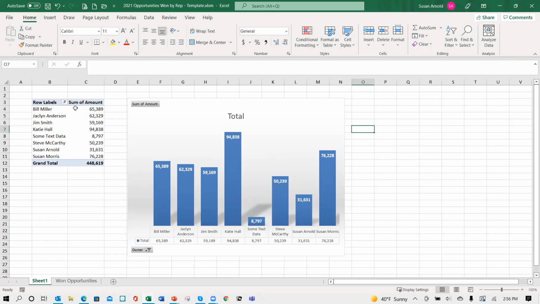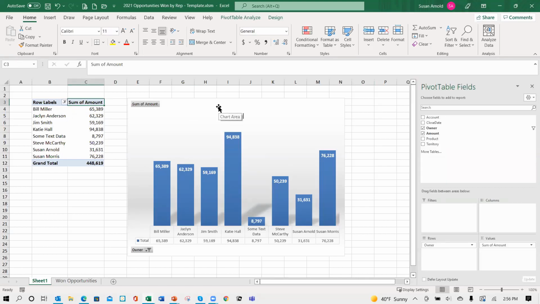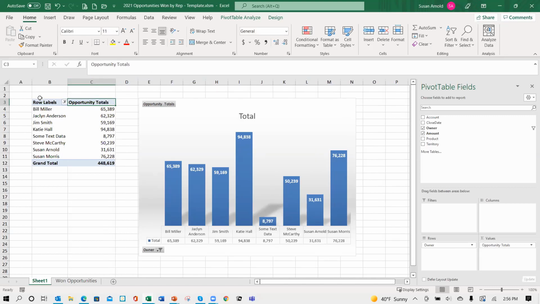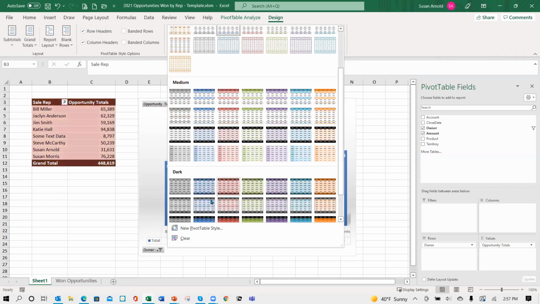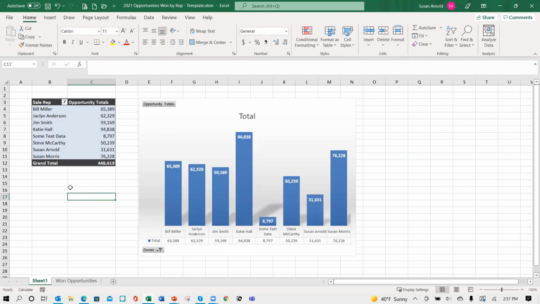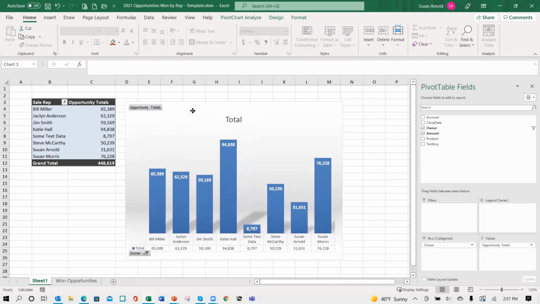And likewise, I can come here. I don't want to see sum of amount, so I might want to put opportunity totals or something like that. And here I could put sales rep. Okay. And you can also format this by clicking on it. And then you can come up here to design and click this and scroll down. I've been using this one. So you can format these any way that you like. Okay. And you get it all set up.